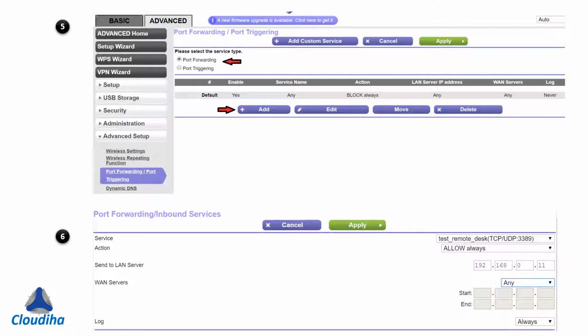In our example, the local IP was 192.168.0.11. To find the local IP of your computer, log into that computer and open Command Prompt from Windows Start button. Then type ipconfig and press Enter. You will see your local IP in section called IPv4 address.